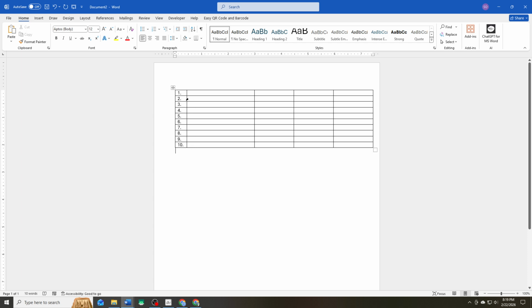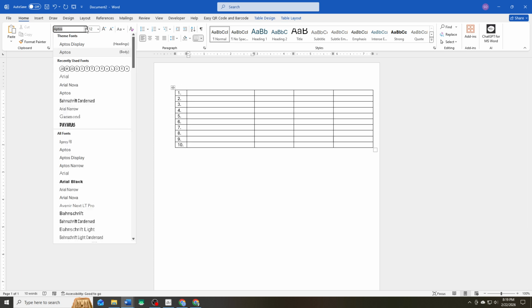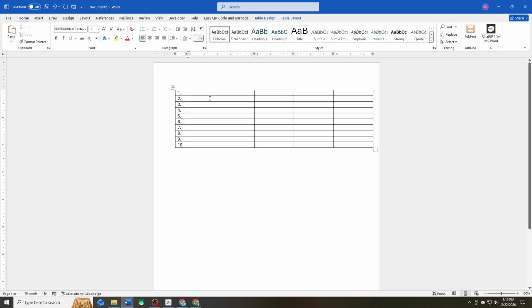Once the numbering is in place, it's time to create the bubble-style answer choices. Click into the second column and change the font to an OMR-style font that displays letters inside circles. After selecting that font, type the letters A, B, C, and D across the row. You'll notice that each letter automatically appears inside a bubble, creating the familiar multiple-choice format.